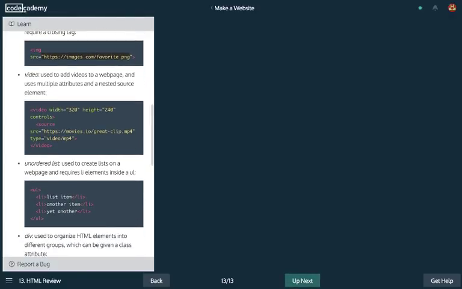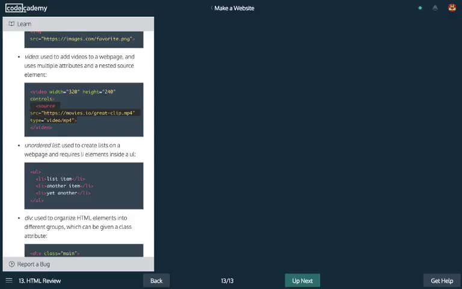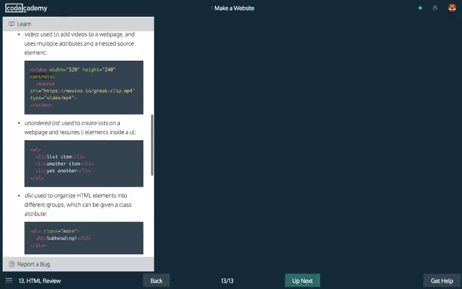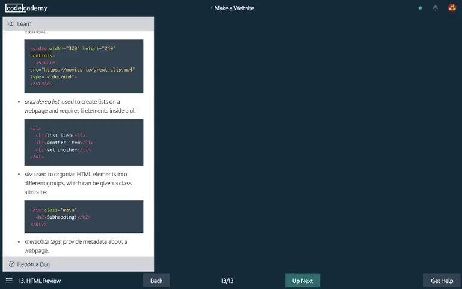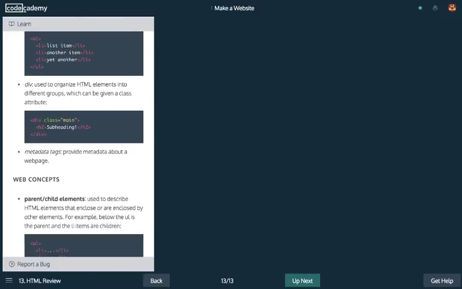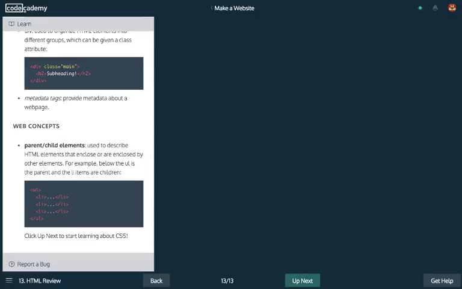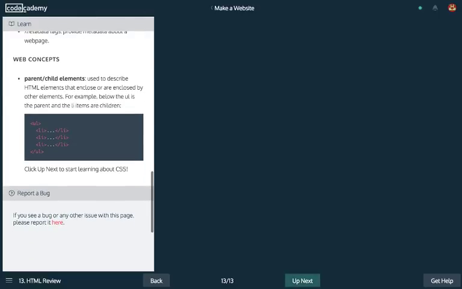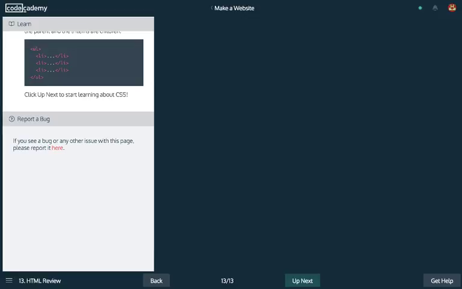Video, used to add videos to a web page and use multiple attributes and a nested source element. There's the source element that's nested inside the video. The video took the attributes width, height, and controls. Unordered list used to create lists on a web page and requires list items elements inside a UL. We have a div used to organize HTML elements into different groups, which can be given a class attribute. Metadata tags provide metadata about a web page. Web concepts, parent-child elements used to describe HTML elements that enclose or are enclosed by other elements. For example, below, the UL is the parent and the LI items are children. Click up next to start learning about CSS.